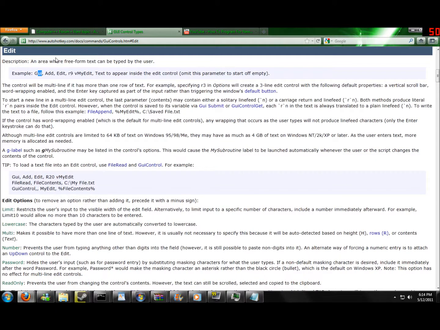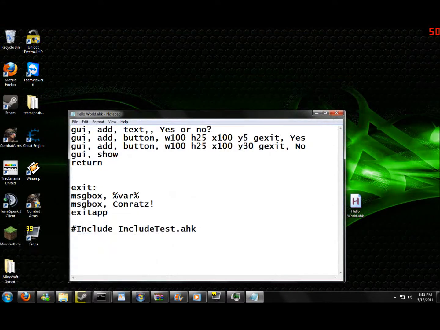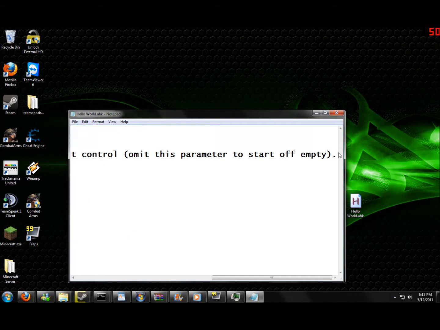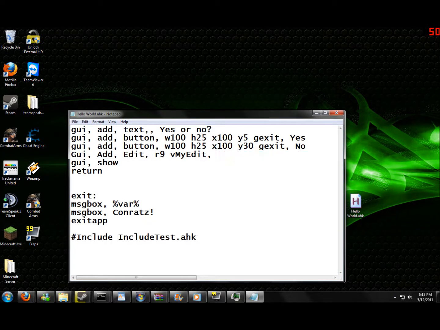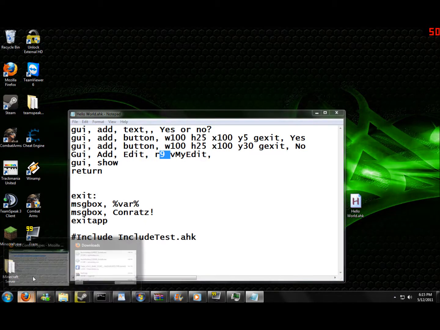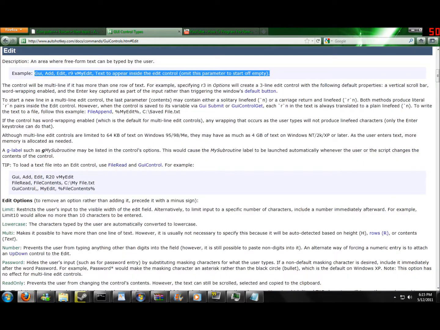An edit box is a very useful tool for that. It's like a little box where people can put input in. Input box is also very good, which makes a little message box type thing. But it is another window, and we want it all to be in the same window. So here, this is the little thing you want to go to. Again, if you didn't watch the last one, you want to go to autohotkey.com/docs/commands, or just click the documentation link on top of autohotkey.com.